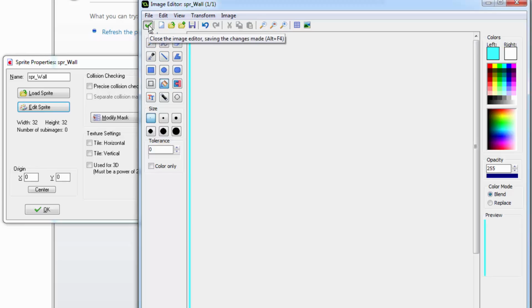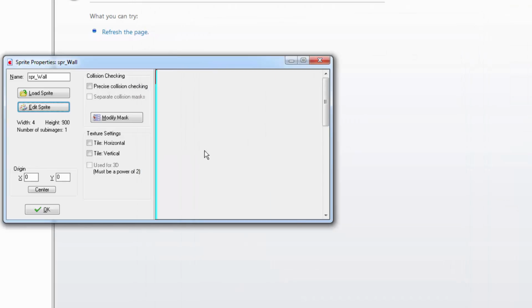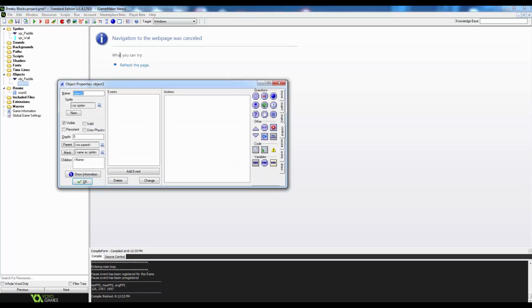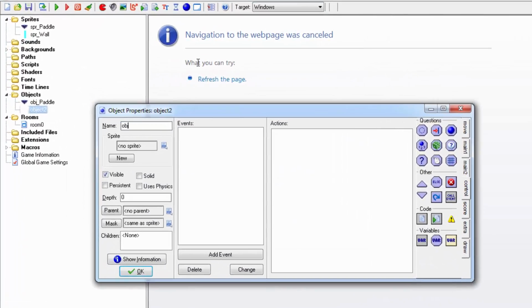Now we need to close the image editor, close the sprite editor, and click the center button to center our wall's origin, and we can close the sprite properties window by pressing OK. Now that we've got the sprite, it's time to make an object, which we're going to call obj_wall and give it the corresponding wall sprite. That's our object done, quick and easy.